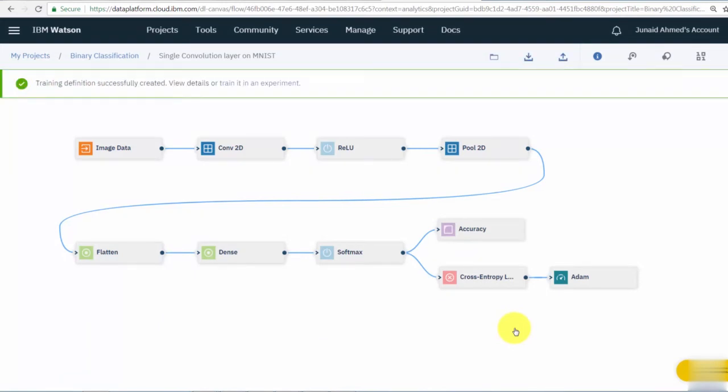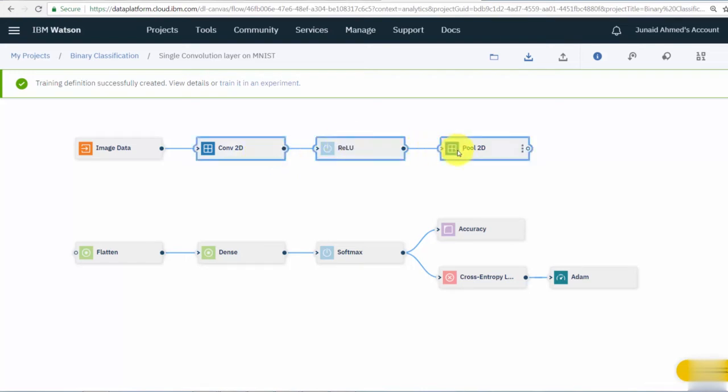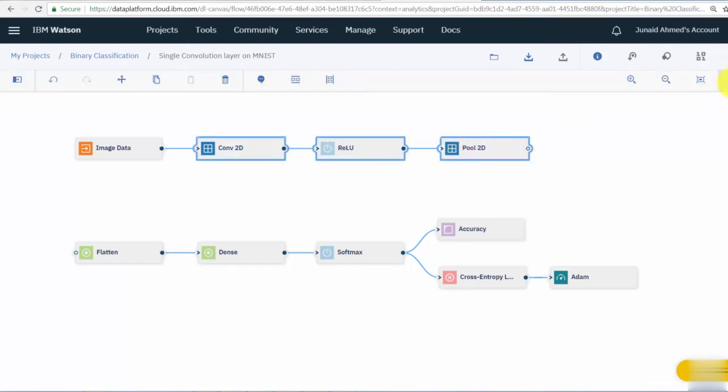So this is your second training definition. So now for the third training definition, we're going to keep everything as is, but we're going to increase the convolutional and pooling layer. All right. So what we're going to do now is we're going to remove this connection. You're going to basically shift and copy these. So there is a way to copy here.